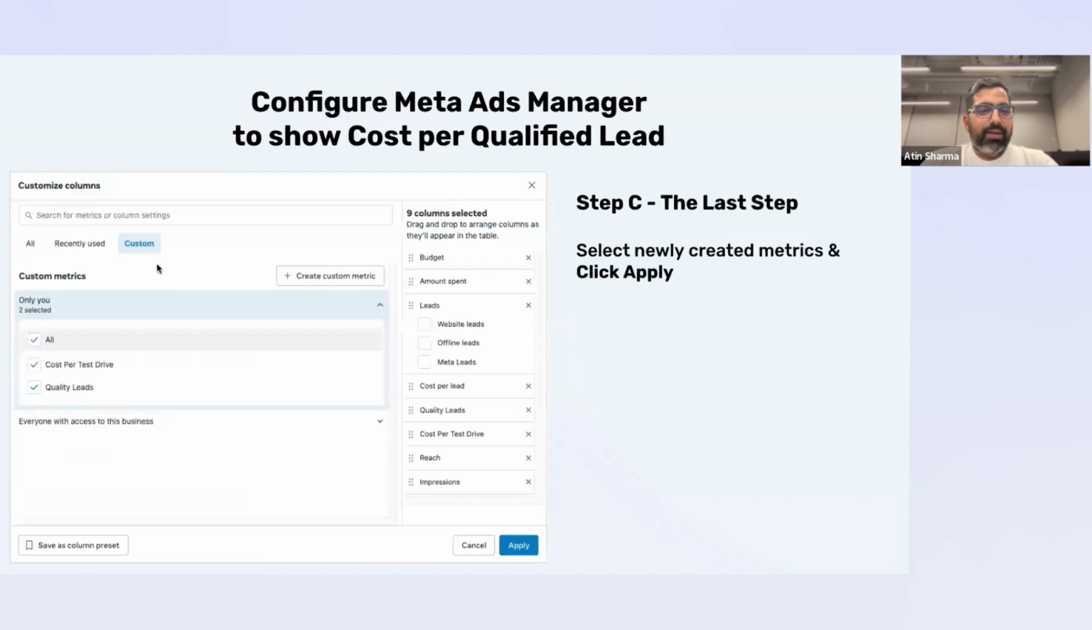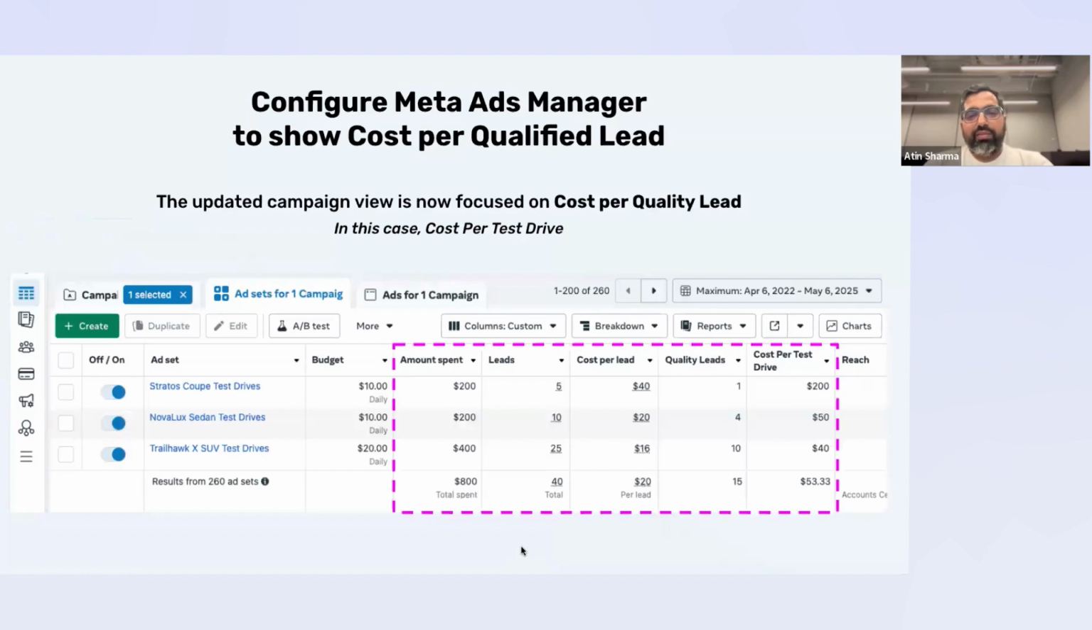Once it's done, you'll come on the previous screen once again. Here we just have to choose these newly created metrics, and on the right side of this screen you can see there are 9 columns which have now been selected. It's the old columns like cost per lead, leads, amount spent, but now there are 2 more, that is the newly created metrics. So we'll just click on apply here. Once we click on apply, here we are, the new one.